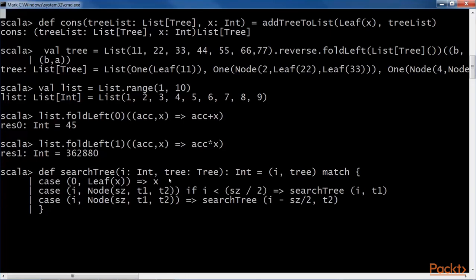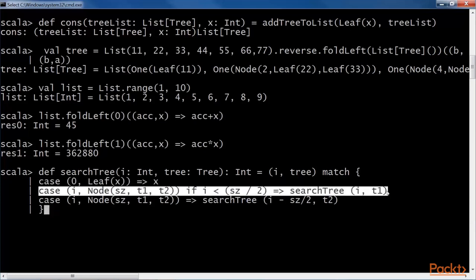Wait, I'll explain each of these cases. So, the helper searches the tree structure for the element I. There are three cases. If I is 0 and the tree is a leaf, then it means the search is successful, and we return I. Pattern matching helps us write succinct code, and clauses match when both the conditions are met. The second clause matches if I is placed on the left. It continues the search in the left subtree.